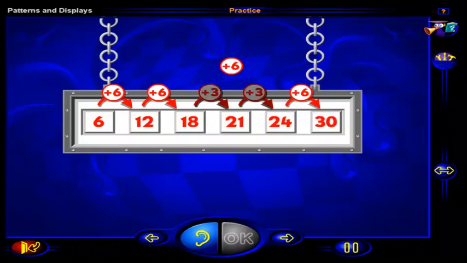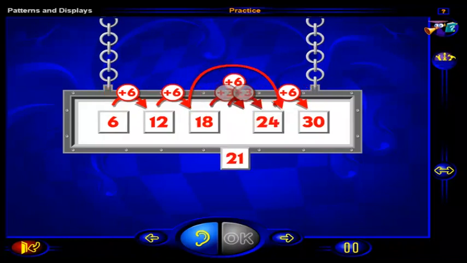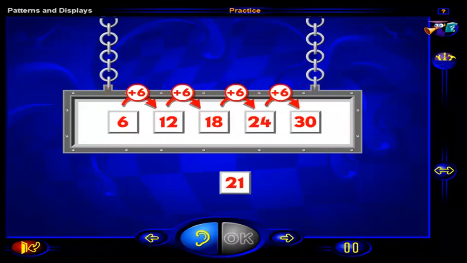Now, adding 6 to 18 gives 24, which we get to if we skip the number 21 here. So the pattern is we add 6. And the number which does not belong here is 21.